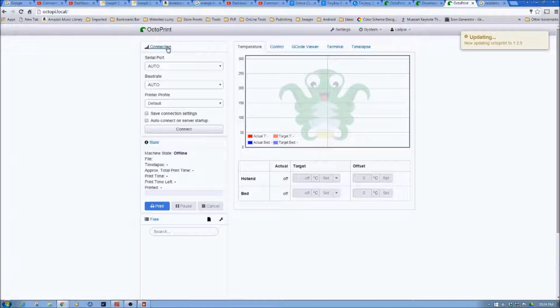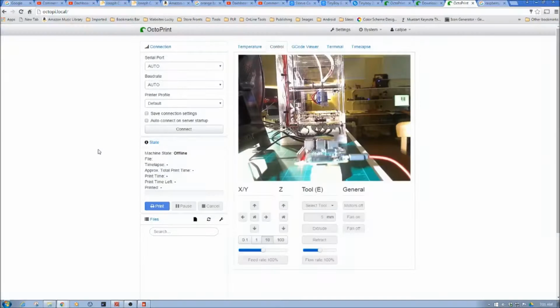However, now notice since I'm logged in, I have the connection set up over here. Then I have my serial ports, baud rate, default printer profile, and then the ability to connect. So we'll go ahead and set these up once we're done updating. So I'm going to do a quick video cut, and you're probably not even going to notice it, and we'll be right back and set these up once this update is done.